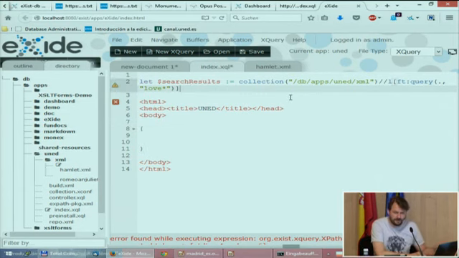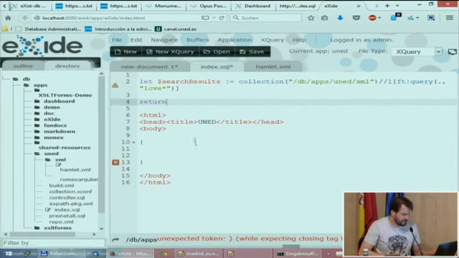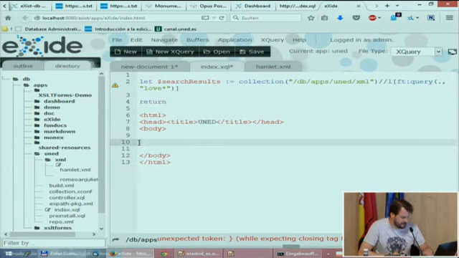And now I get an error message in eXist because I use let, but I don't have a return statement. And I have to have a return statement. And what I want to return is the HTML. So I just put a return there. And all what's coming after return will be returned. Now an empty HTML fragment will be returned, titled UNED.